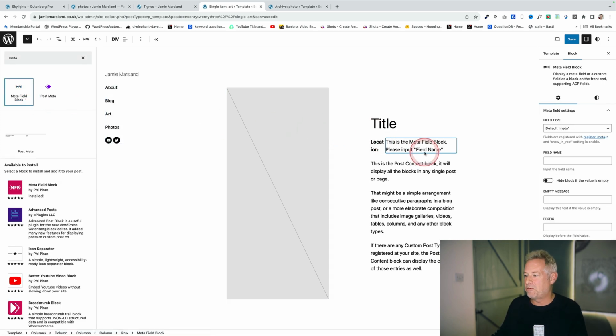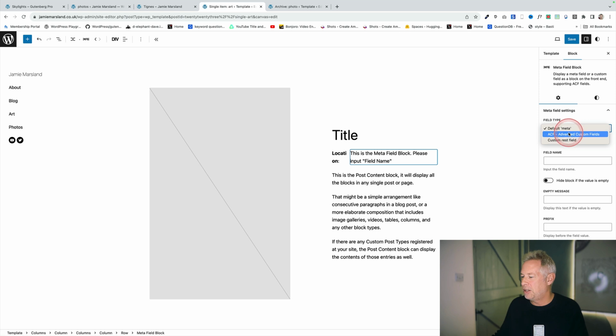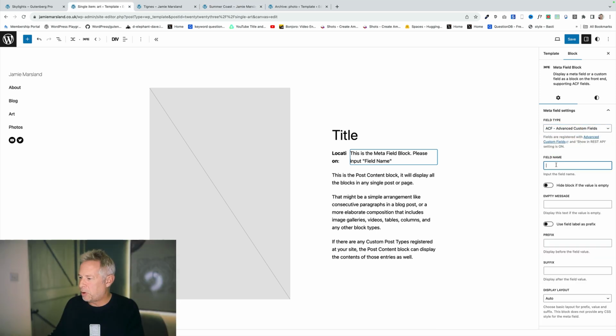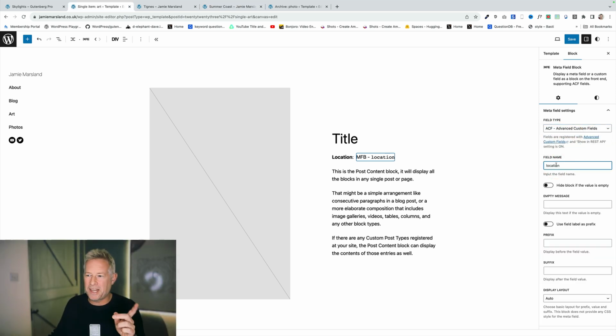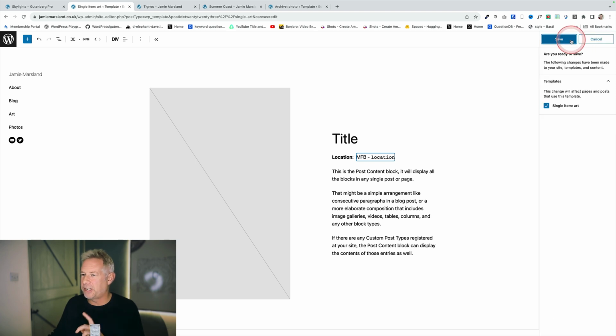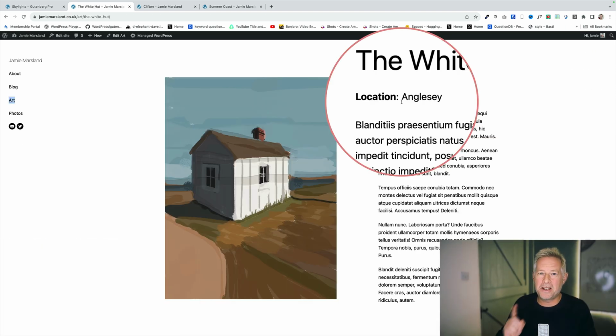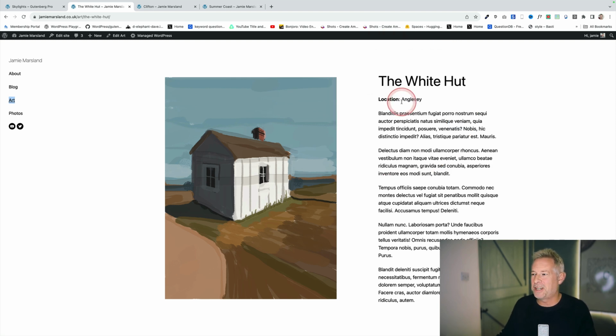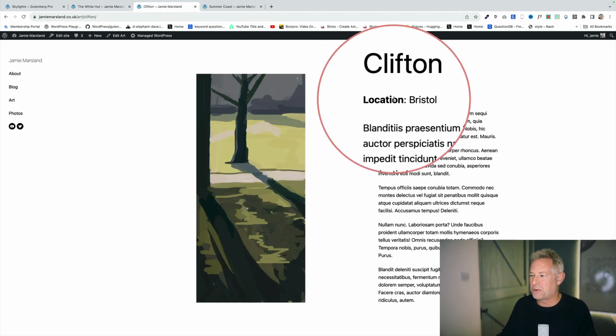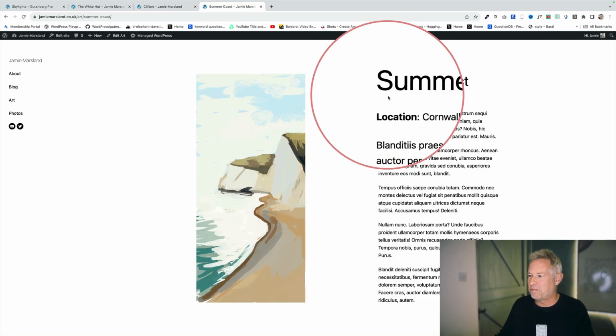I've added it into a row block. Just come across here to the right, choose ACF. Then you just need to pop in the field name. Beware, it's case sensitive, so make sure you get that right. Just click save. And here we go. Now we have nice custom field information displaying on the front end for just our post types of type art. You can see I'm going through each one and there's a different location being shown.